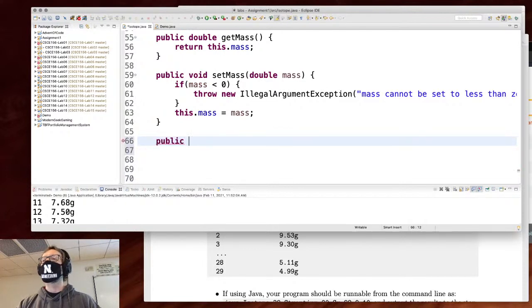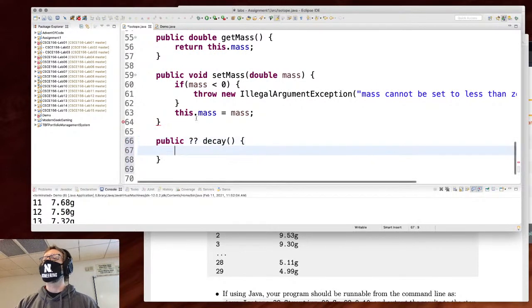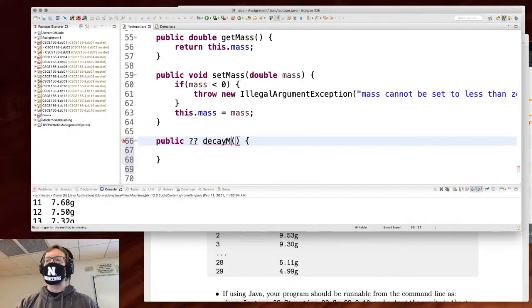Public. I don't know what the return value here is, but I will go ahead and decay. Decay me, right? Should I call it decay me, like drink me, Alice, drink me and eat me? No, I'll just call it decay. I want you to decay yourself after a certain number of years. So what should the input to this method be?